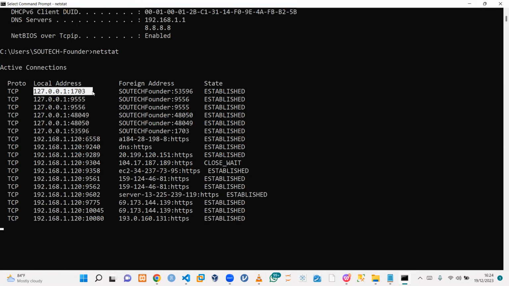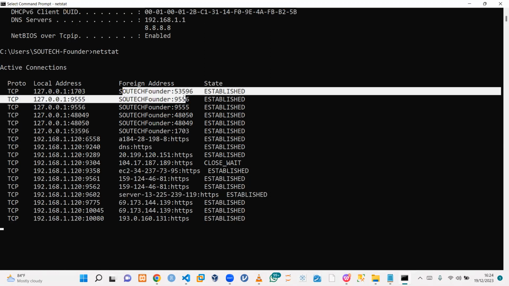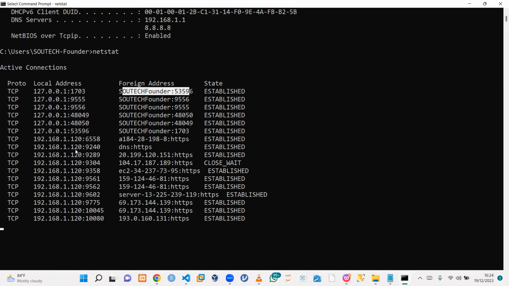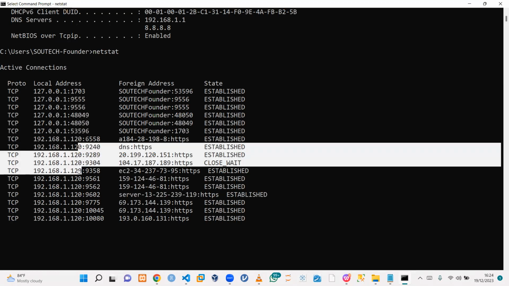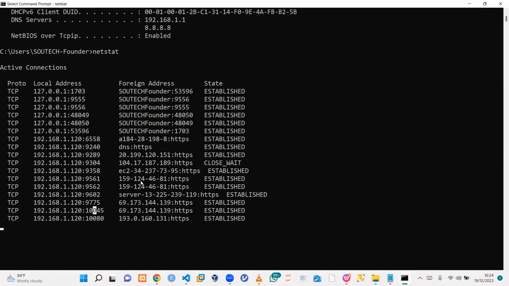These are loopback IP addresses. They are established. This is my system. This is my IP address going to these IP addresses, and I can start investigating each of these IP addresses. This is even an EC2 instance, so this should be an AWS server. You see these connections are established.